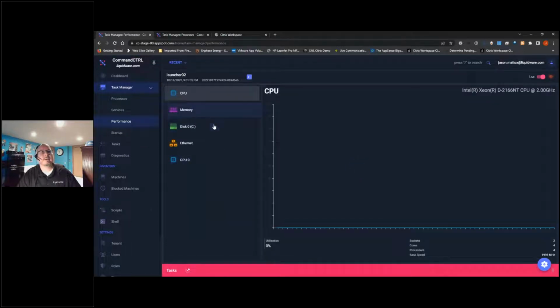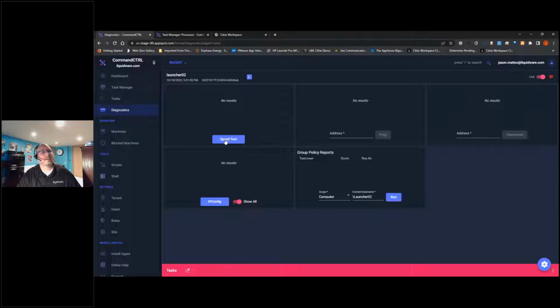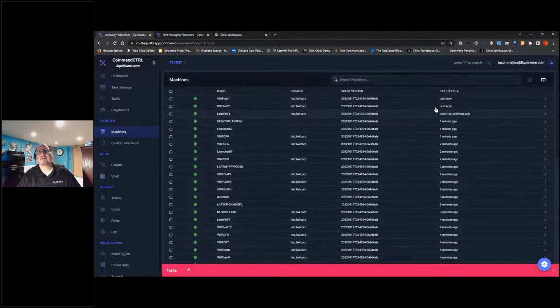Performance gives you that other task manager type of view, maybe without the dashboard, so you can watch the performance of a particular machine. And then diagnostics, we can come in and we can do a speed test against these machines. So we can see, okay, how's the performance? What does it look like on that machine in that area? Looks like that agent's disconnected too. Let me find another machine really quick.